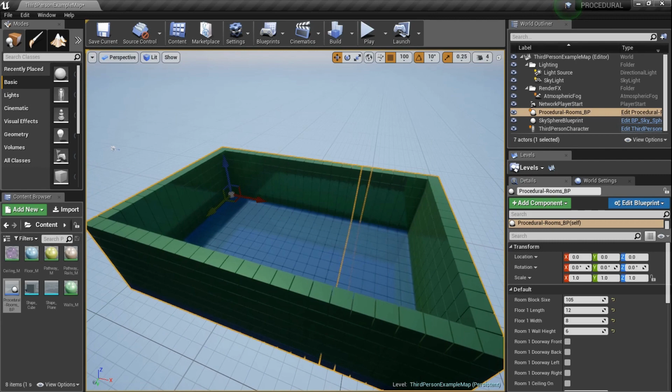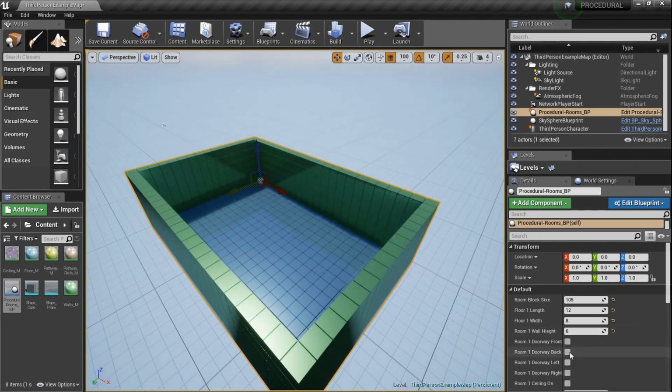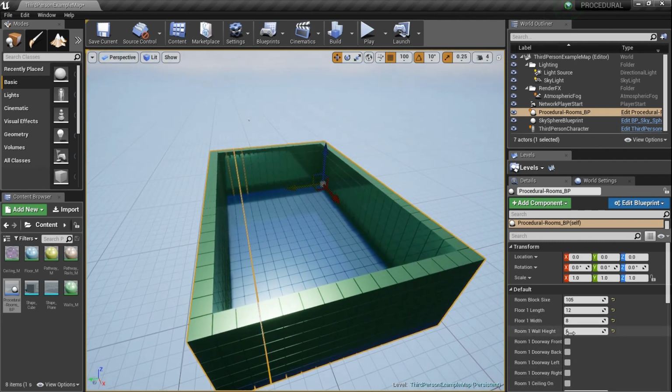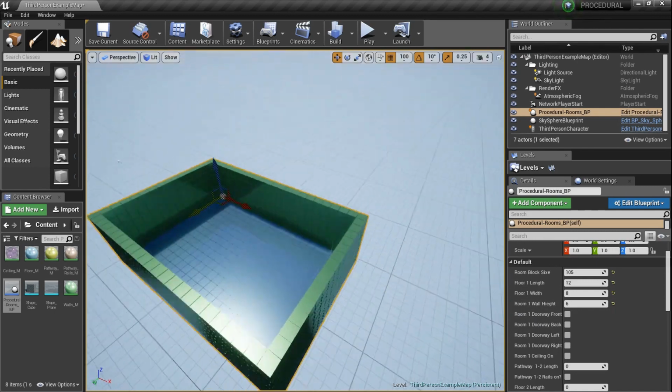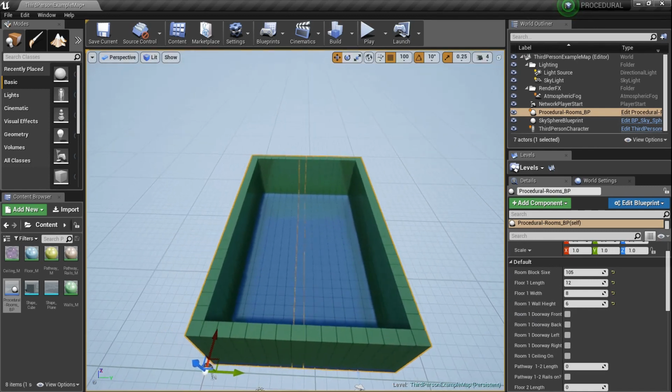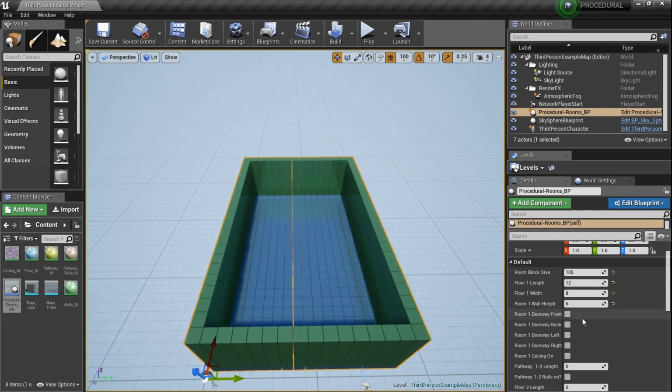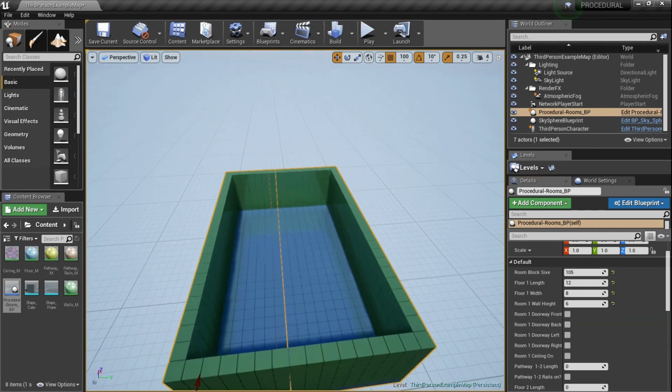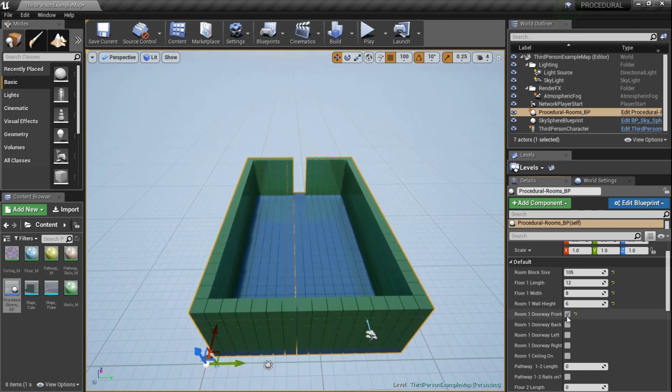Now, let's get a little deeper in it. These four next Boolean values right here that have been set in the construction script will decide a doorway. If you're looking at it from the front, you're right here. This is the length and this is the width. If I set a doorway in the front, it's in the front. If I want it in the back, it's in the back. If I want it on the left, if I want it on the right. The point is, you pick a doorway, pick one.